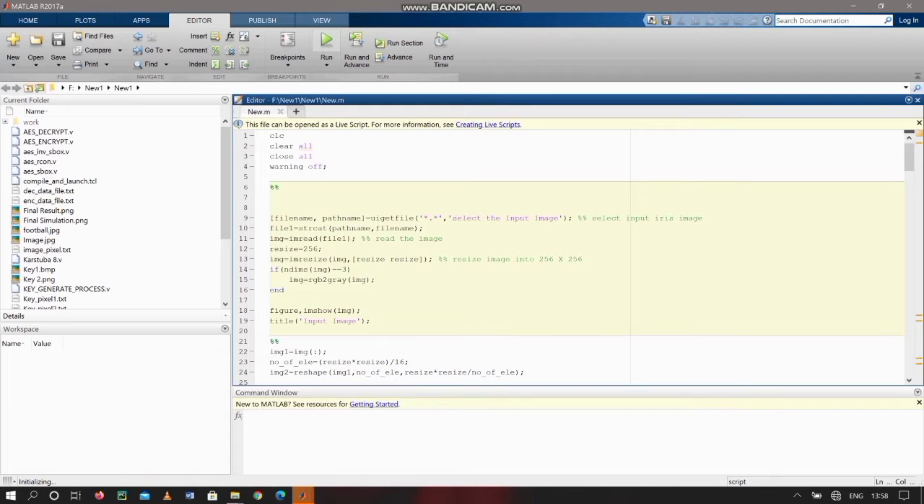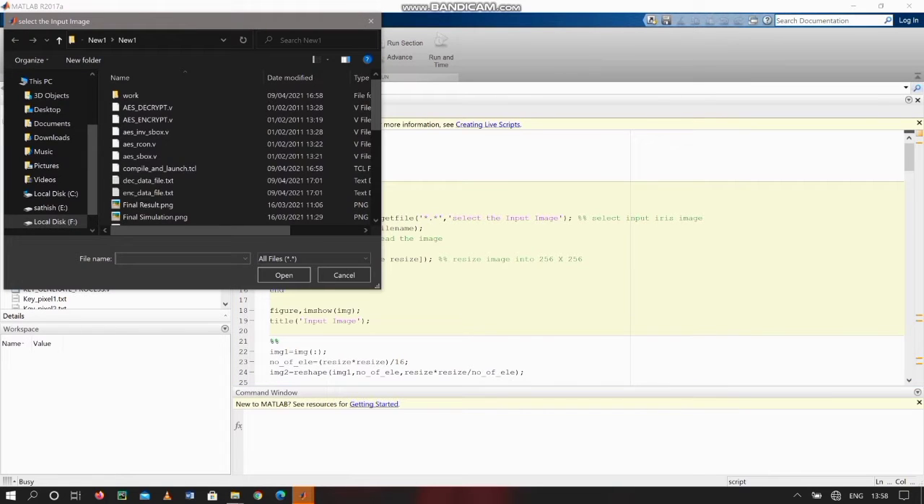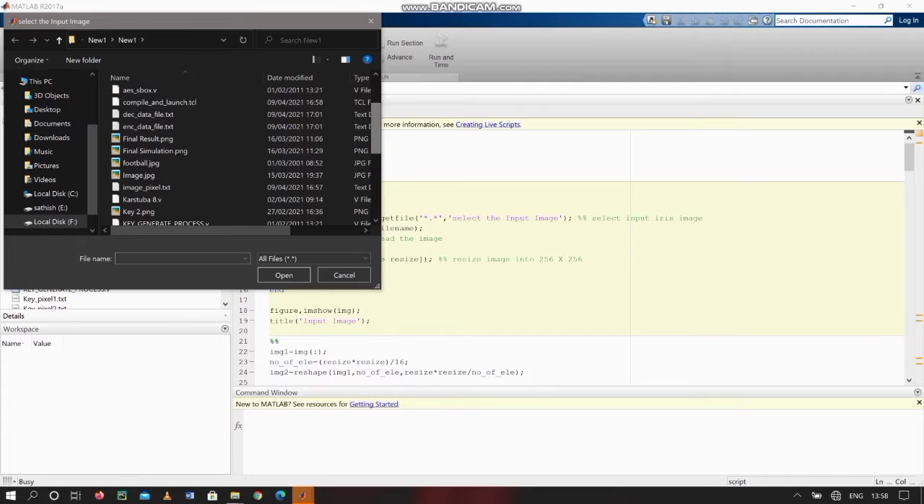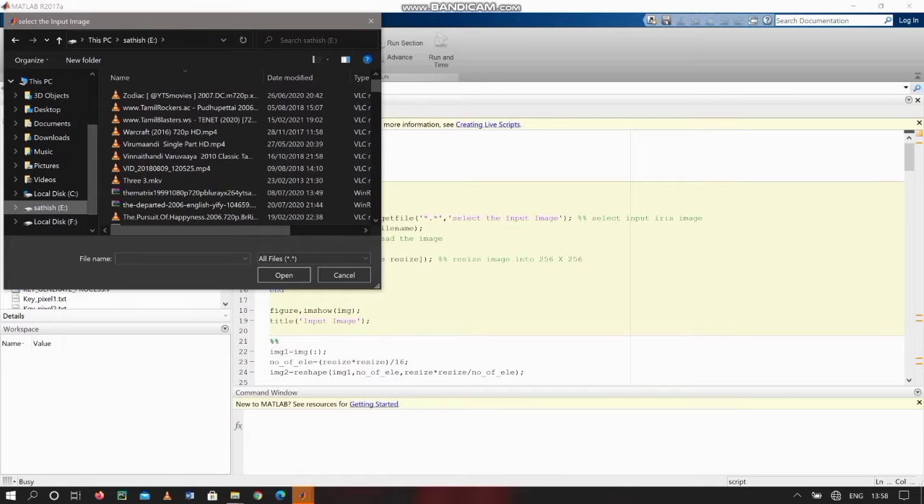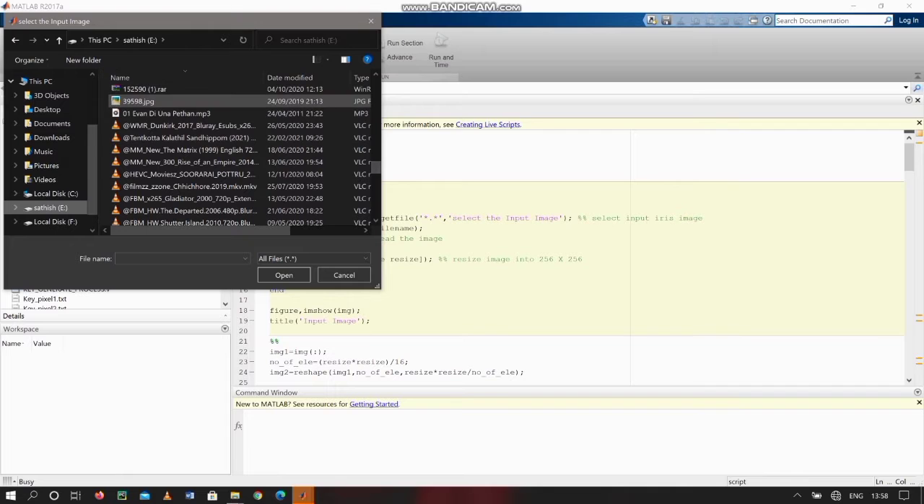Here we are going to give an input as an image. For example, I am giving my image as an input. Along with the input image, we should give two key images.